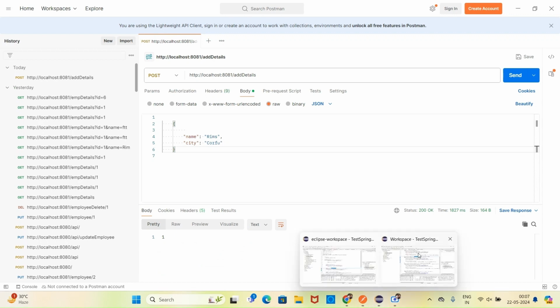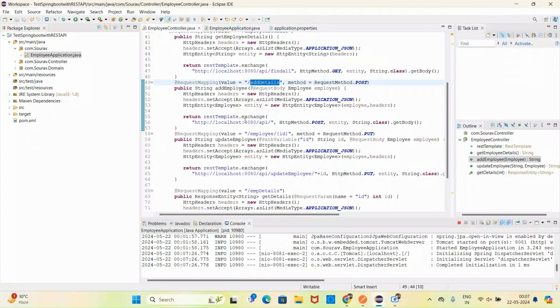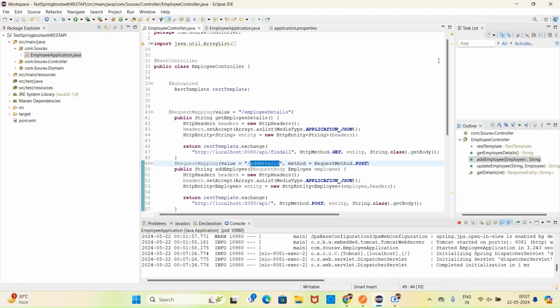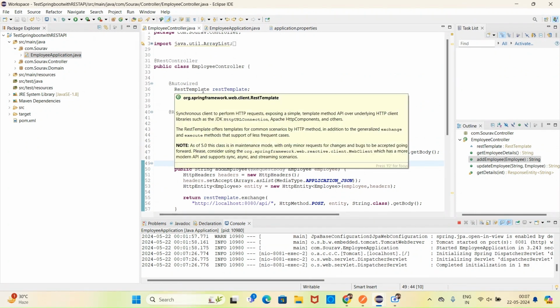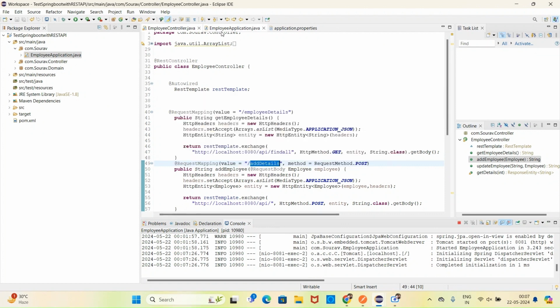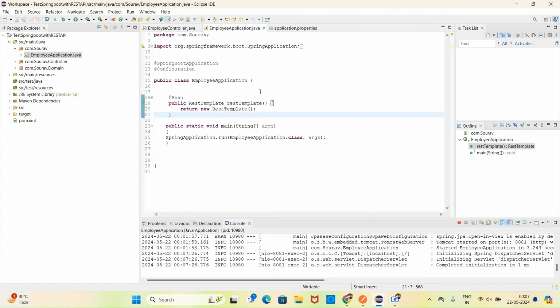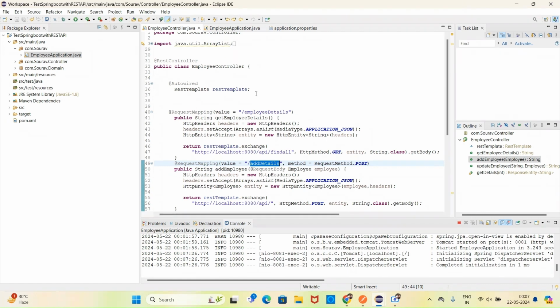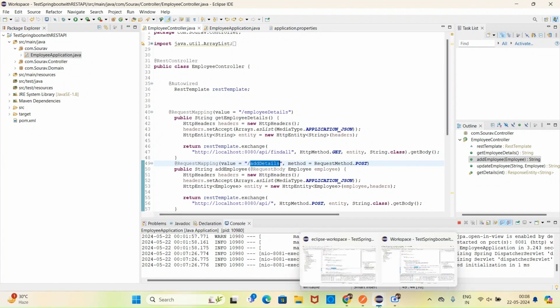Why? Because if you see the entire application, whenever it is calling RestTemplate, first you need to autowire the RestTemplate class, and apart from that you need to create the bean for the particular RestTemplate. Mind it, if you are not creating the bean of the RestTemplate, once you run the application you will get an exception because the bean can't be found in your application.